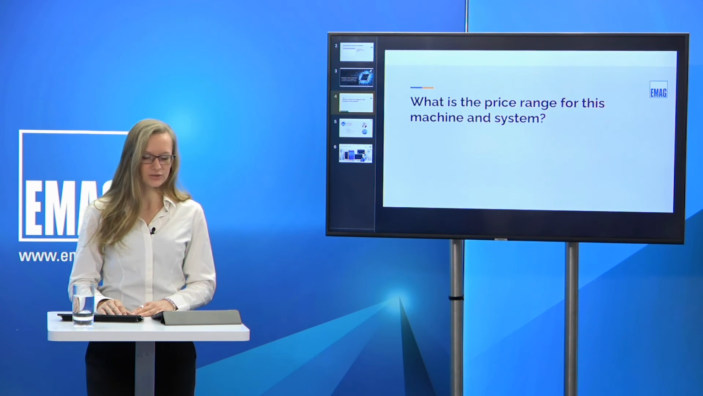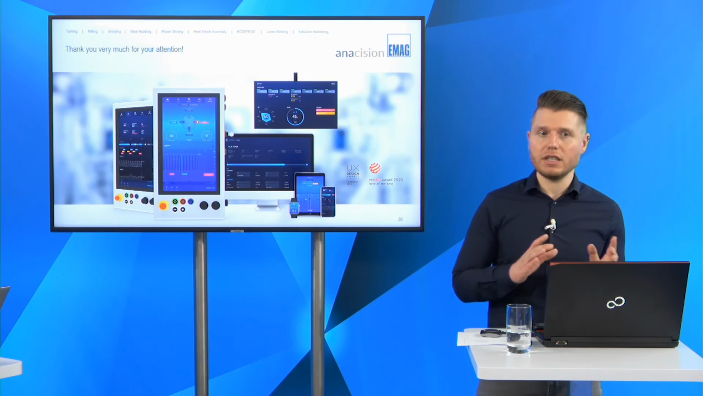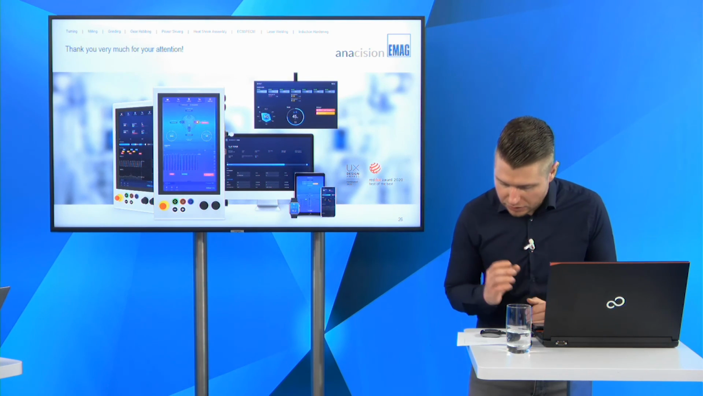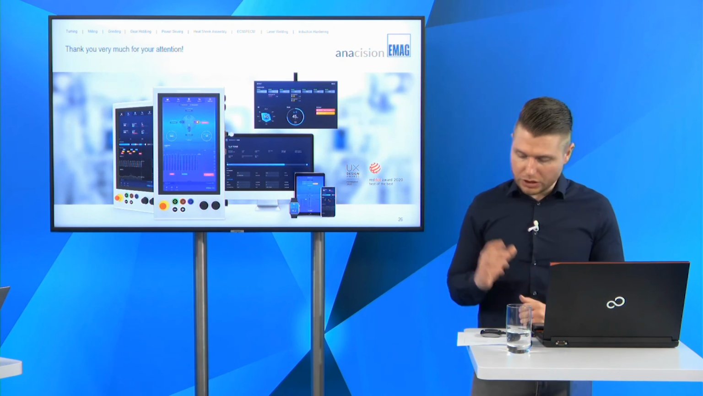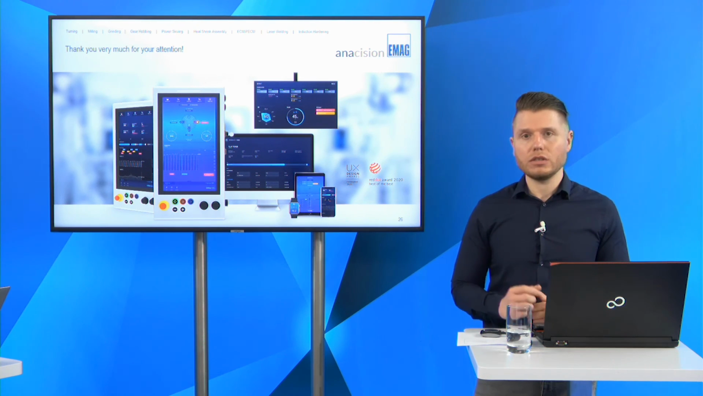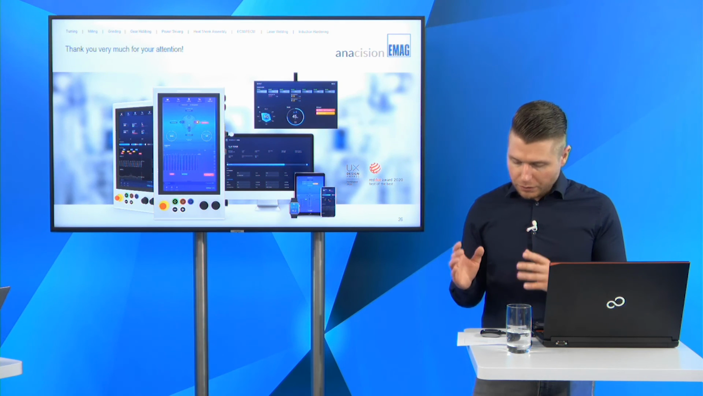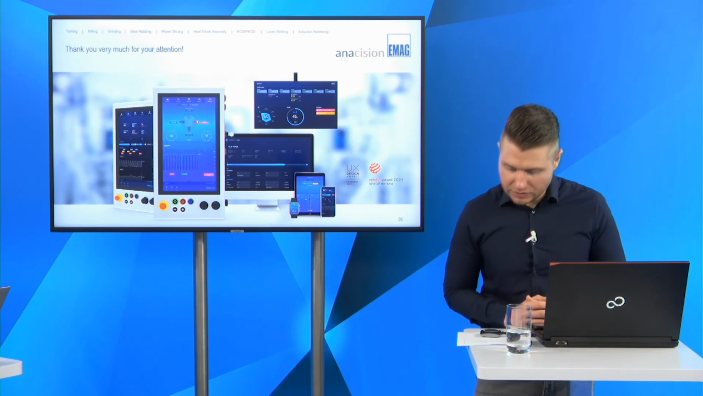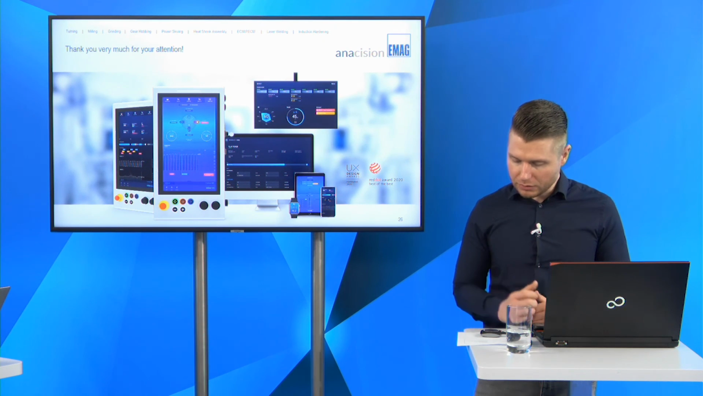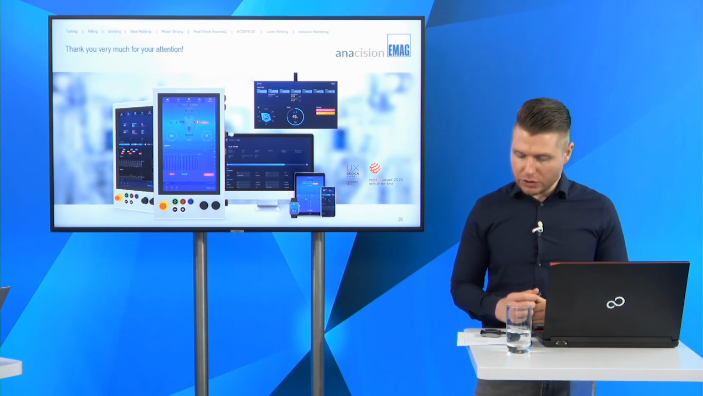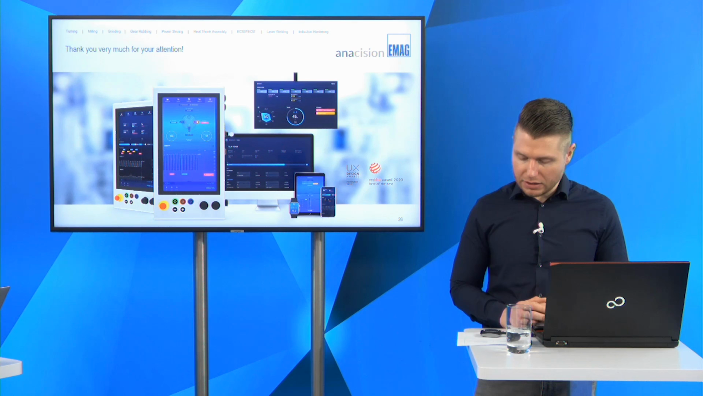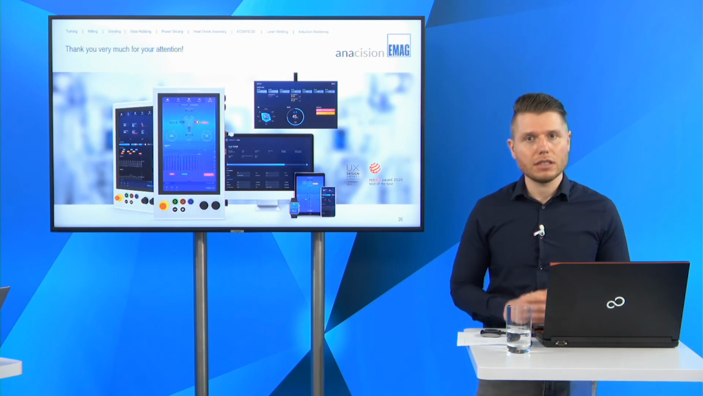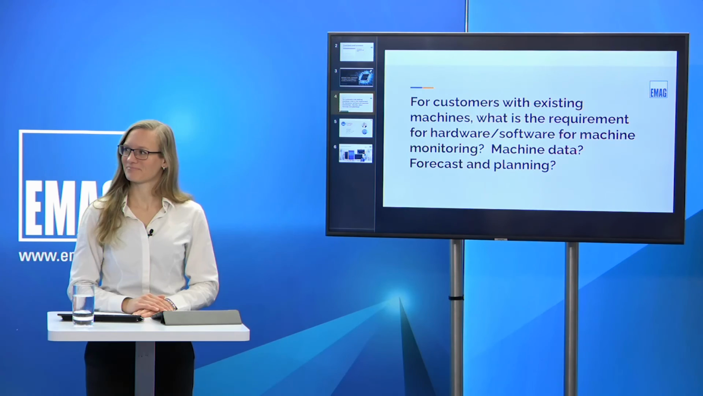It's about the price range for the machine and system. Yeah, good question. So here we have to distinguish between new machines and retrofitting machines. But I can tell you for the EMAG IoT Core, so the required hardware, you have to invest 9,200 euros for a new machine and 7,700 euros for a retrofitting machine. The corresponding software, the EMAG Cortex, costs you 4,900 euros, and the Lifeline dashboard with data apps costs 450 euros per year and per machine. And our EMAG Health Check will cost you 2,900 euros per year and machine. So that's our current price range for our EMAG IoT solutions.